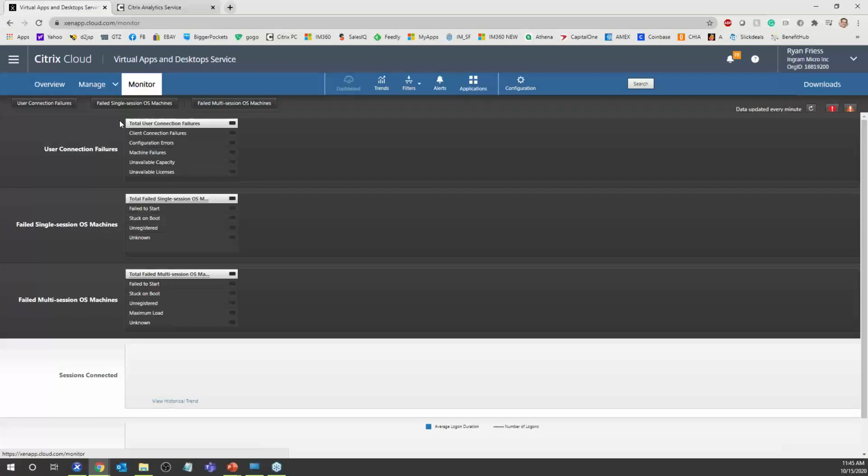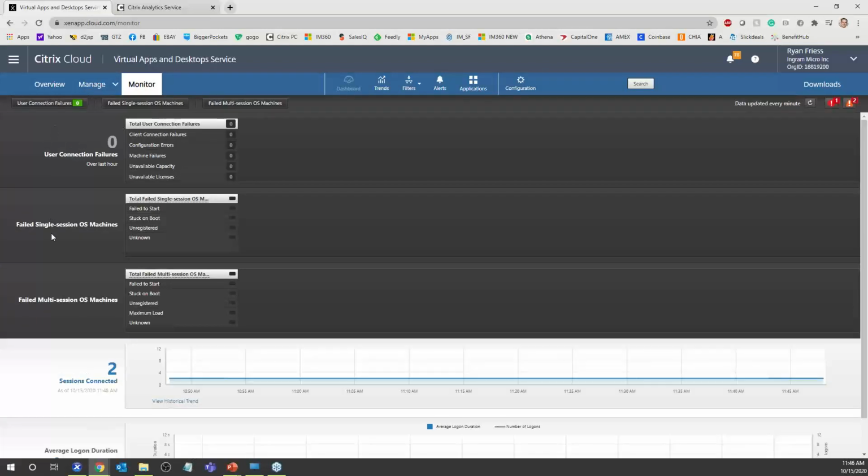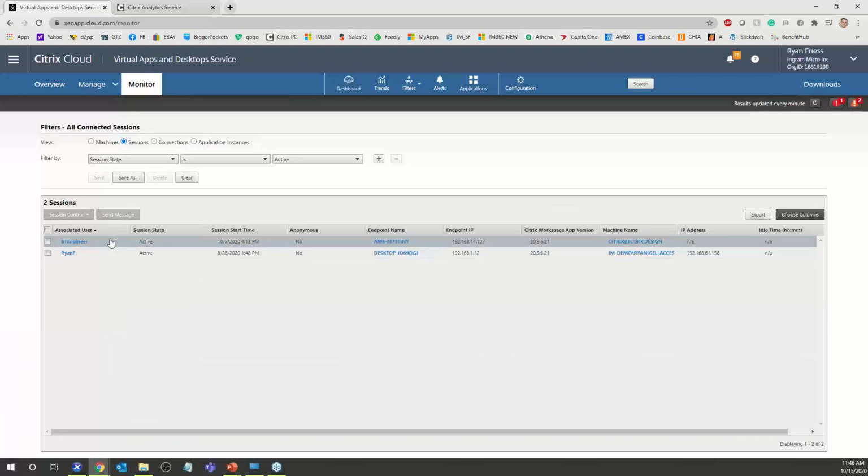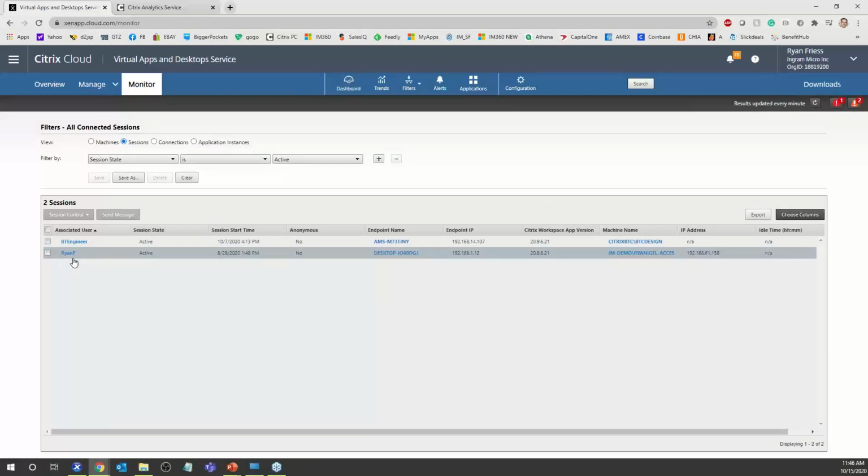And of course, they do have monitoring built into this as well. So you can see active sessions that are being connected. I can go into those sessions and see exactly who's connecting. You can see one of my connections here, the endpoint IP, what's connecting to, as well as where I'm connecting from. So all of that is available here.